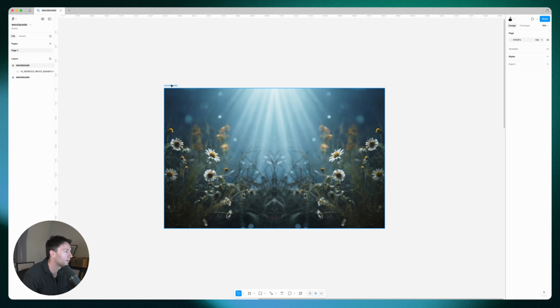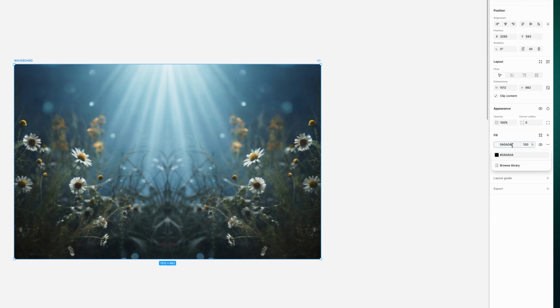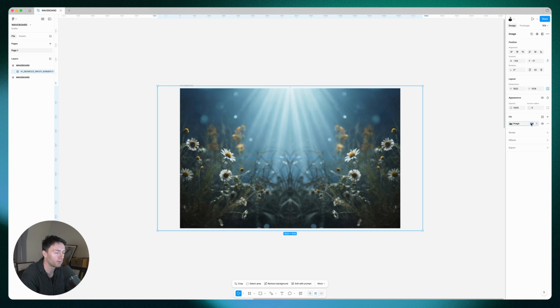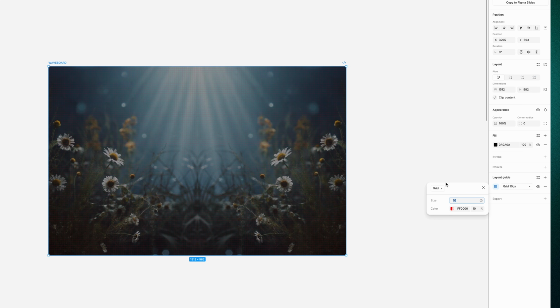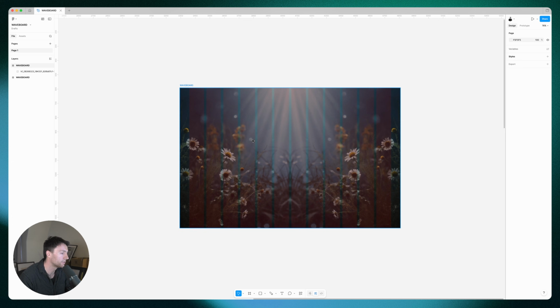Now we'll click on our main frame and we're going to change the background color, and then we can click on our image and reduce the opacity a little bit. Go down here to layout guides and then we'll go columns, we'll go 12, 64, 16. And then this is going to give us a guide just to kind of work within.